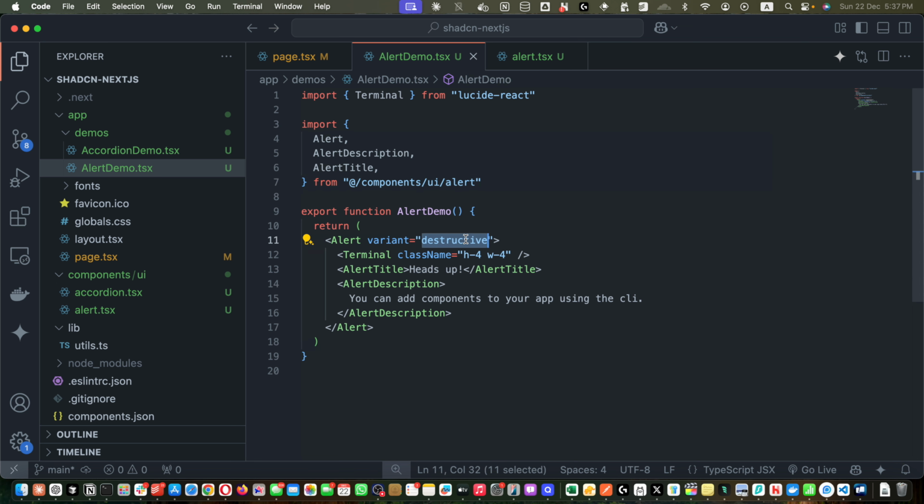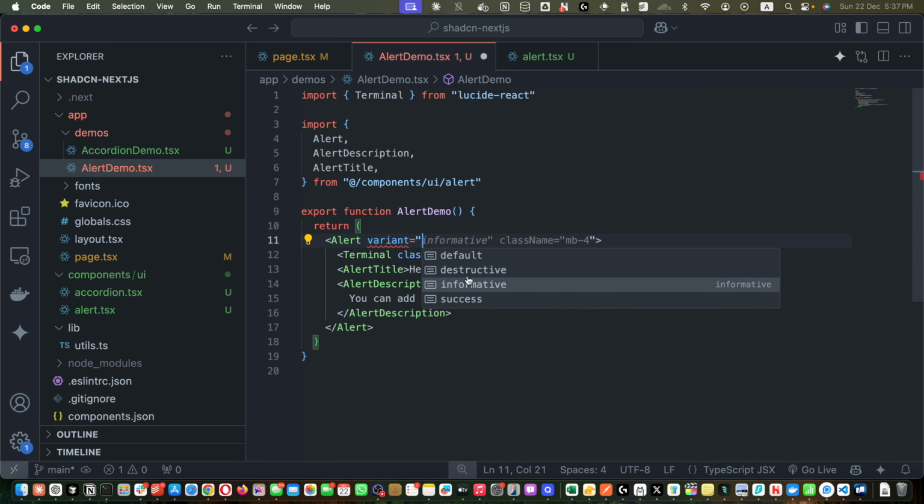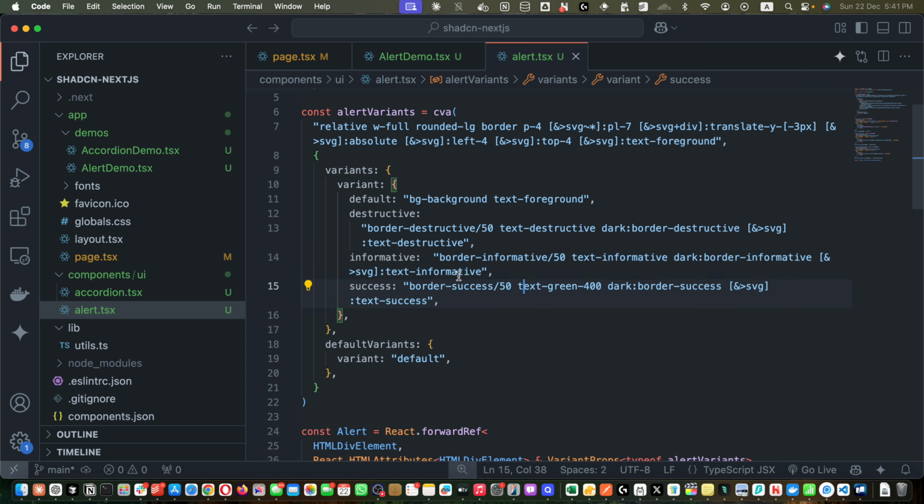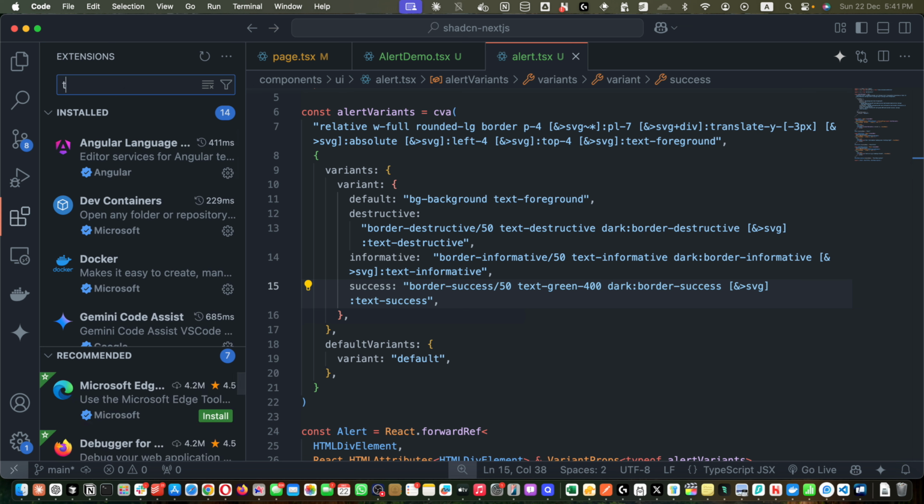And now here let's try. By the way, when you add a new variant, it will also be shown in the suggestions of the VS Code, so that is also nice. You can make some further changes like the colors. So instead of text success, I will use a different one like text green. By the way, I don't see any suggestions for the colors, so we need to add the Tailwind CSS extension.